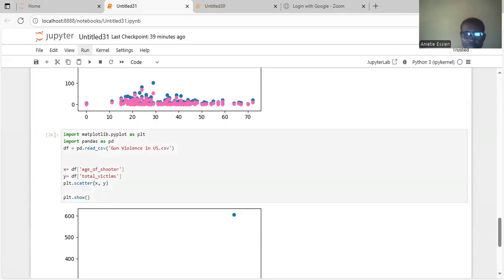Okay. Now we're going to take a break here, and we're going to look at the plt.colorbar.